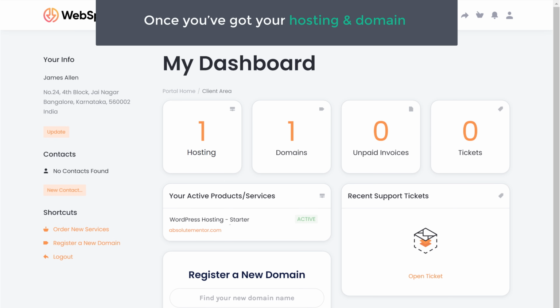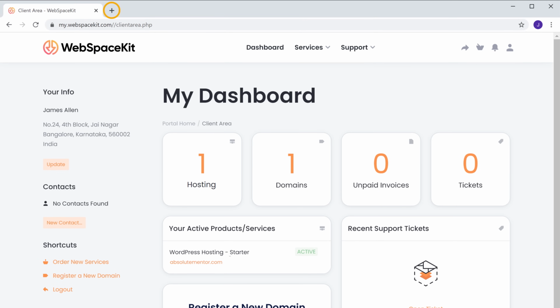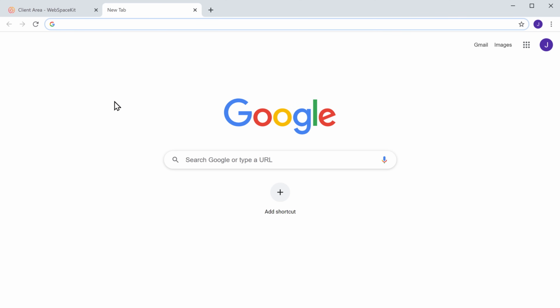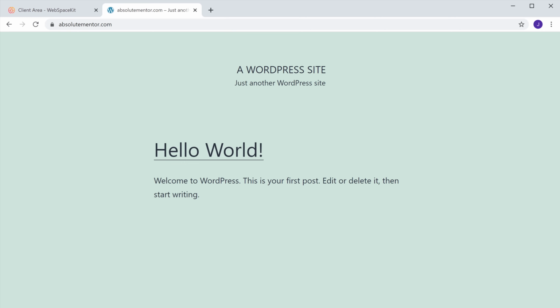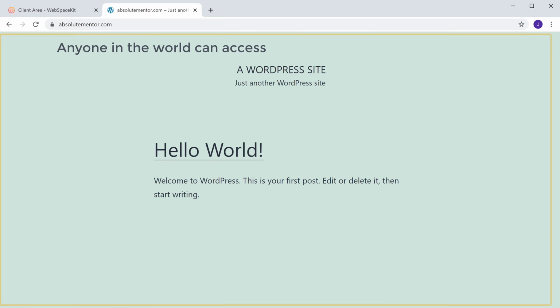Okay, once you got your hosting and domain, your website should now be live on the internet. So to check that, let's open a new tab and go to our site. You can see that we have a brand new website on the name which we selected, and anyone in the world can access this site by going to this address.